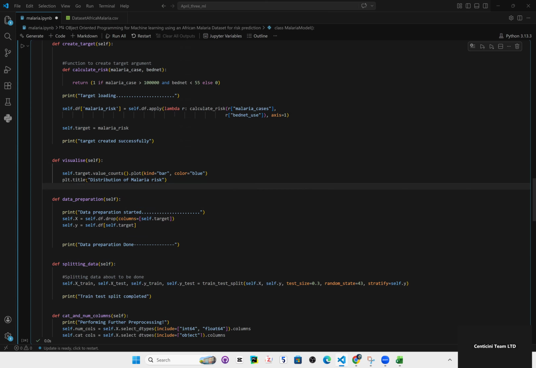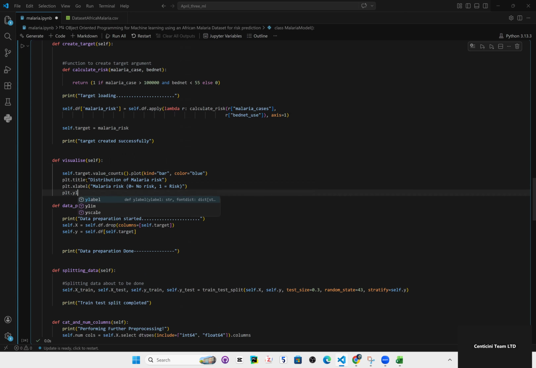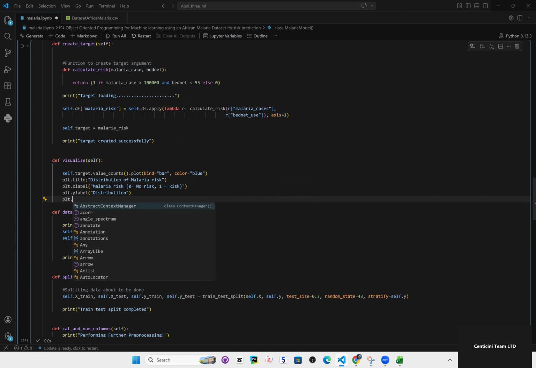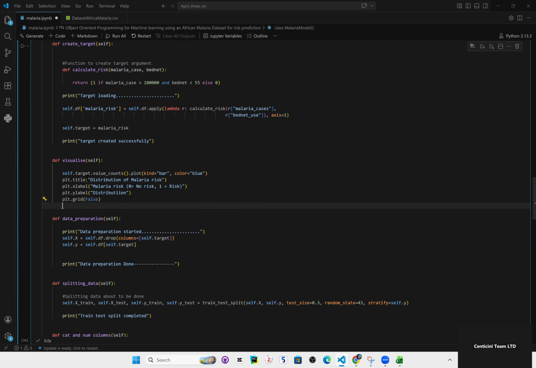Okay, so plot.xlabel is going to be malaria, where zero equals no risk, 1 equals risk. Then we can have plot.ylabel. I want to call it the distribution. And plot.ylabel maybe for y. plot.grid is going to be false, we don't want to show that. plot.show. I think that's all.